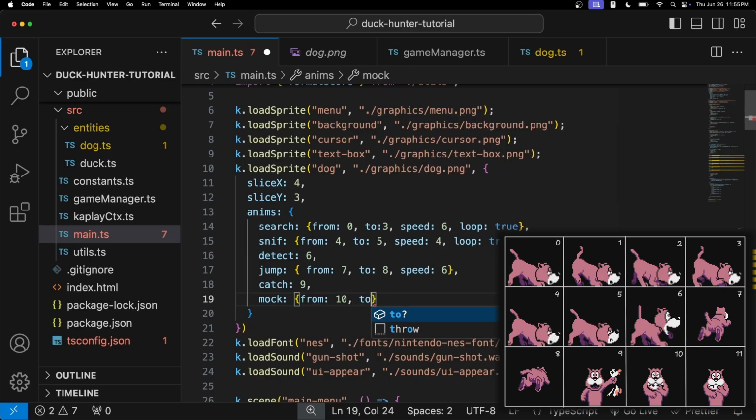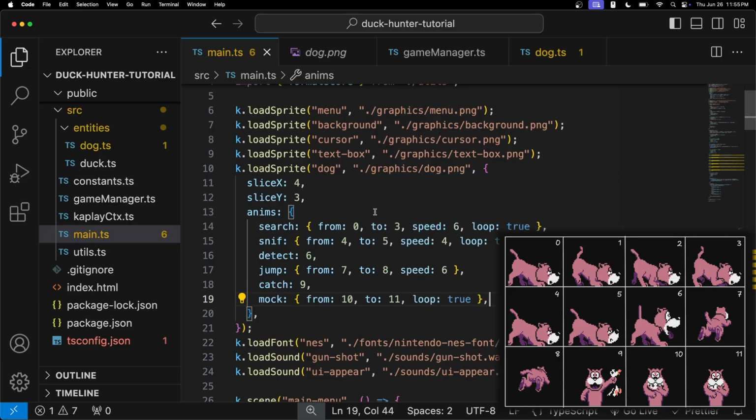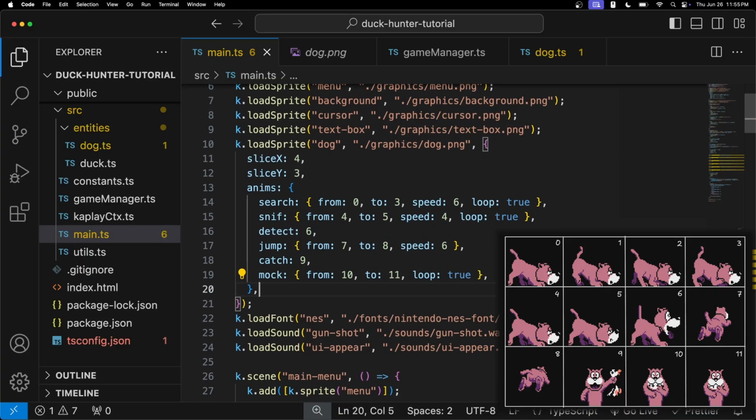So this will be the animation for the search, the frames for the search animation. And then we set the speed, which is the rate at which the animation plays. The more you increase this value, the faster the animation will play back. And then here we decide to make the animation loop indefinitely once it plays by setting the loop property to true. So we do the same thing for the other animations, just the frame numbers will change depending on the animation, of course.